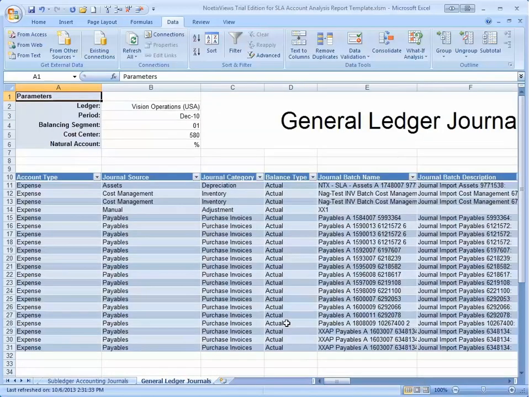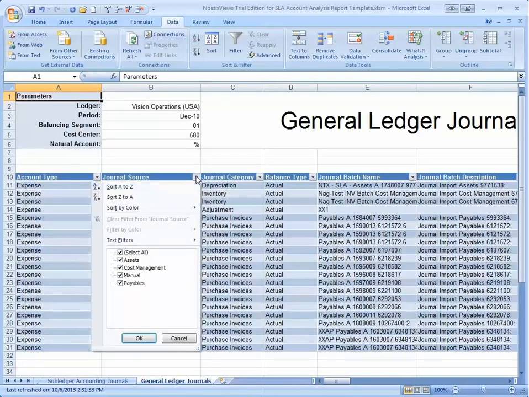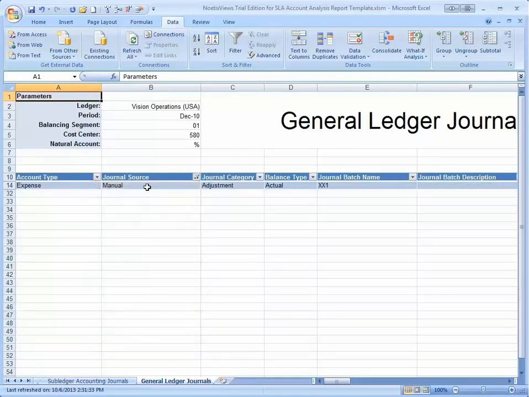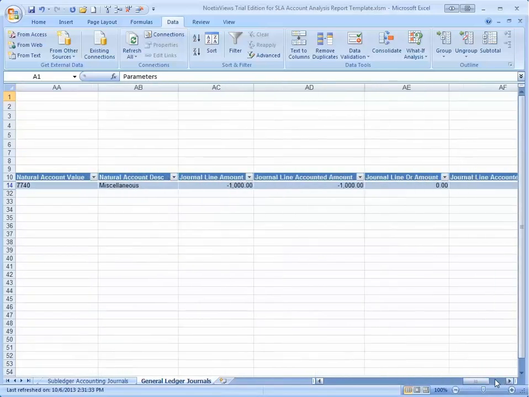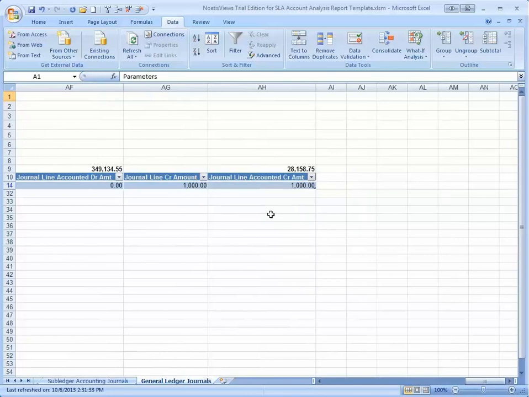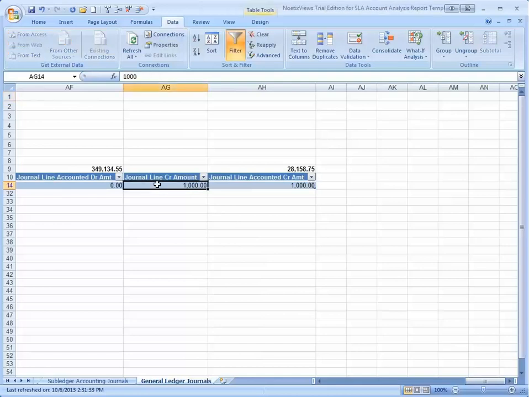I'll go over to the General Ledger Journals tab. Let's pull down the values for the journal source and unselect them all. Let's select manual, and sure enough we have one manual journal entry. If we scroll over to where the amount is displayed, we see that the line amount for this manual entry is $1,000. It is the credit amount. So that is what makes up the discrepancy between SLA and the GL journal lines.